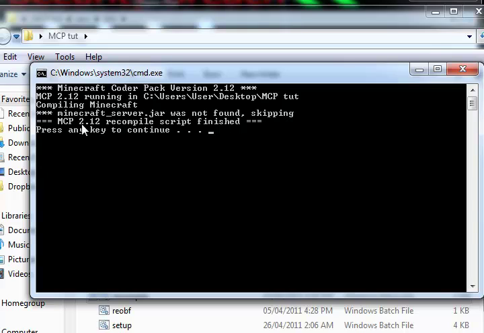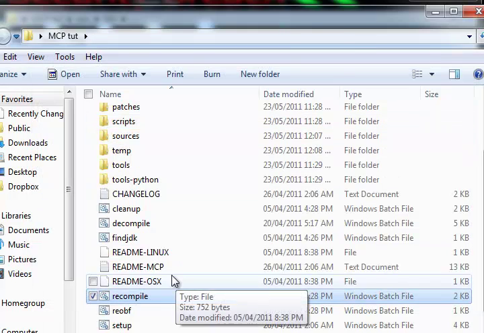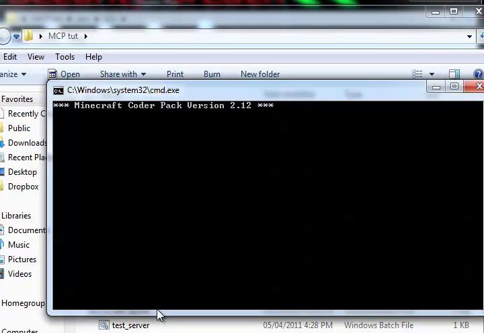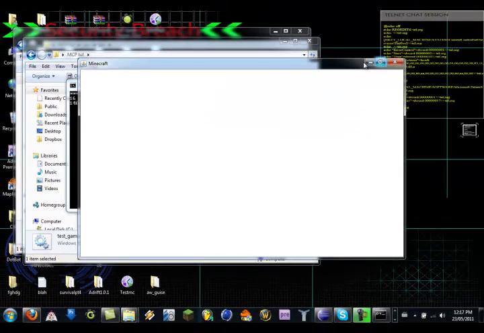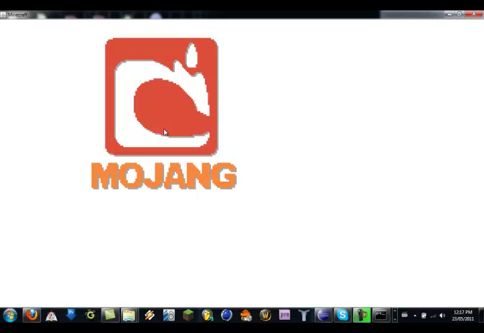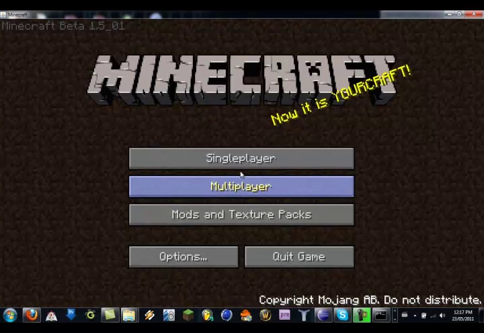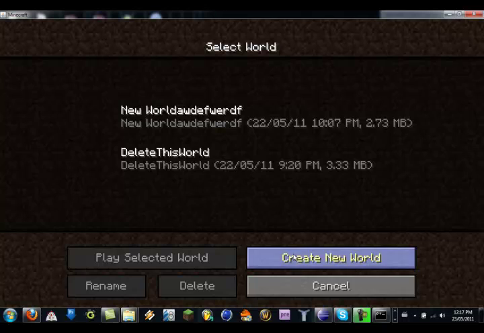Wait for it. This means it's all good. Press any key to continue. Now, to make sure it's there, we go ahead and click test game, it'll come up with this. Just let it load. Single player. I already have some worlds here.